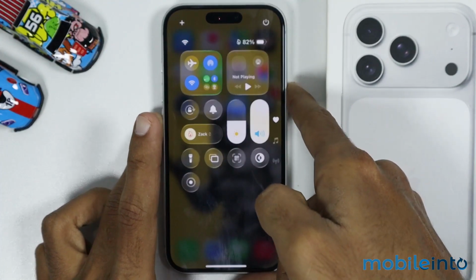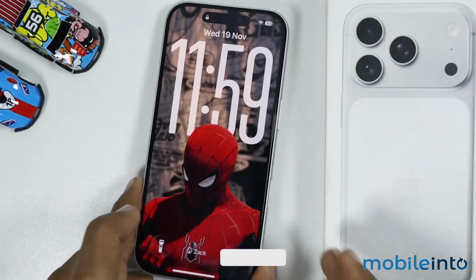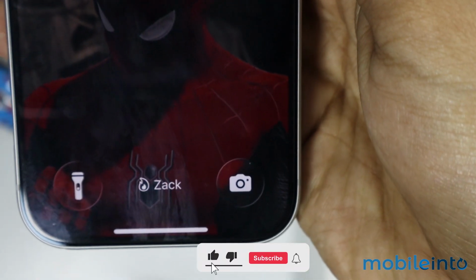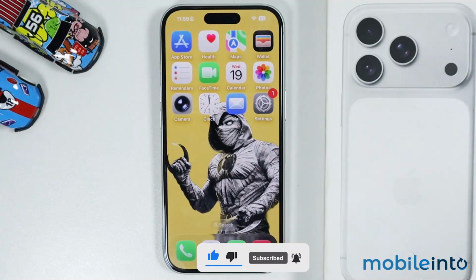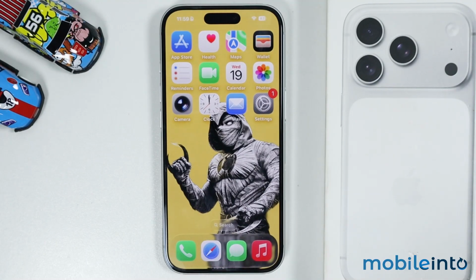Now if you go to the lock screen of your iPhone, as you can see, we have successfully added our name on the lock screen of our iPhone. And this is how you can add your name on lock screen on the iPhone 17, 17 Pro and the 17 Pro Max.